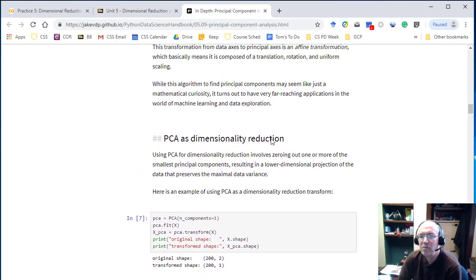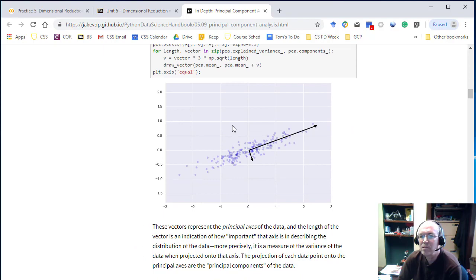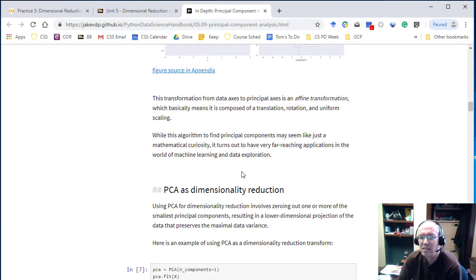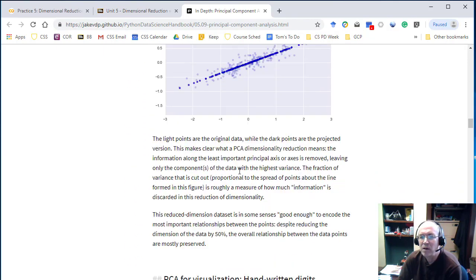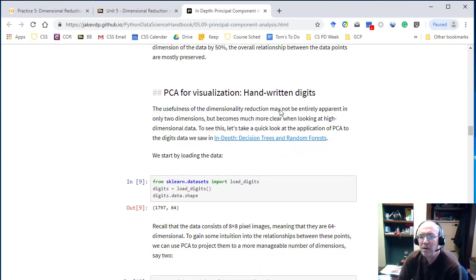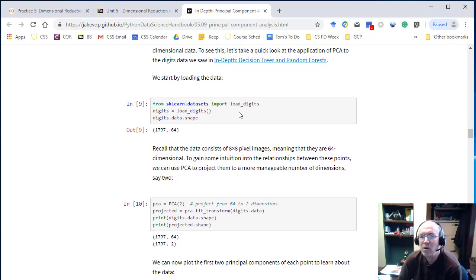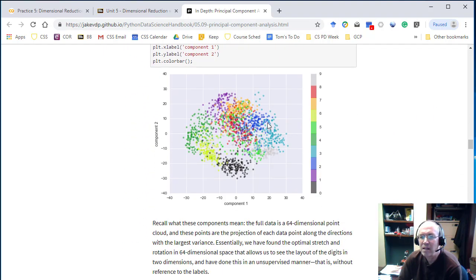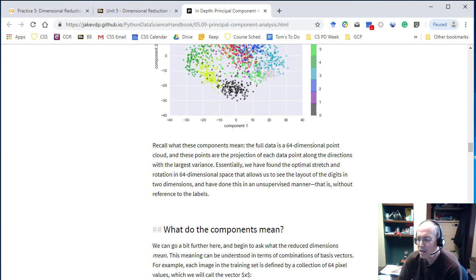So this walks you through practically this exact same example, but again, the videos will walk you through this for us, so I'm not going to go over this. I suggest you watch that. But now this talks about handwritten digits and using PCA for that. And we will be loading this handwritten data set here and working with that.